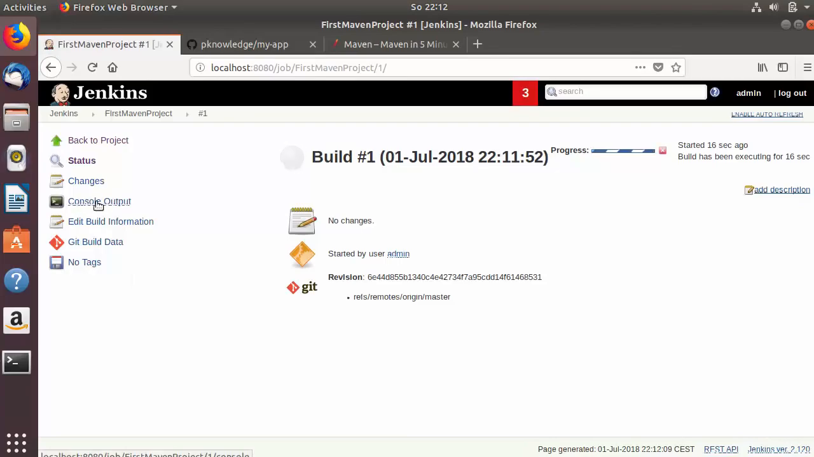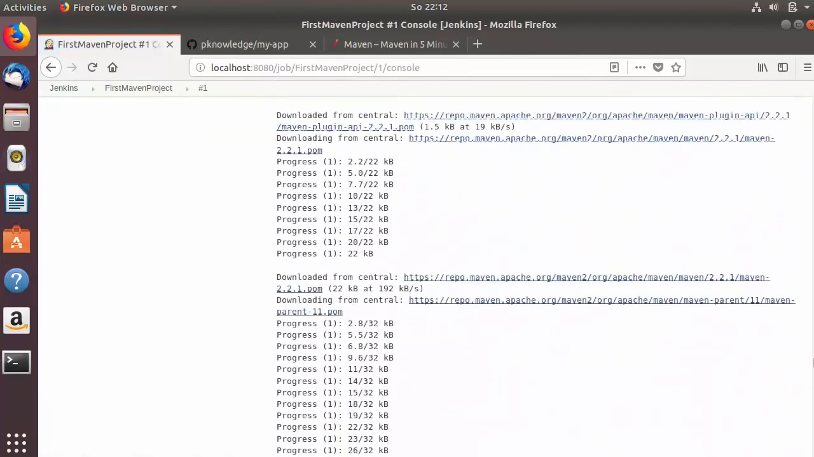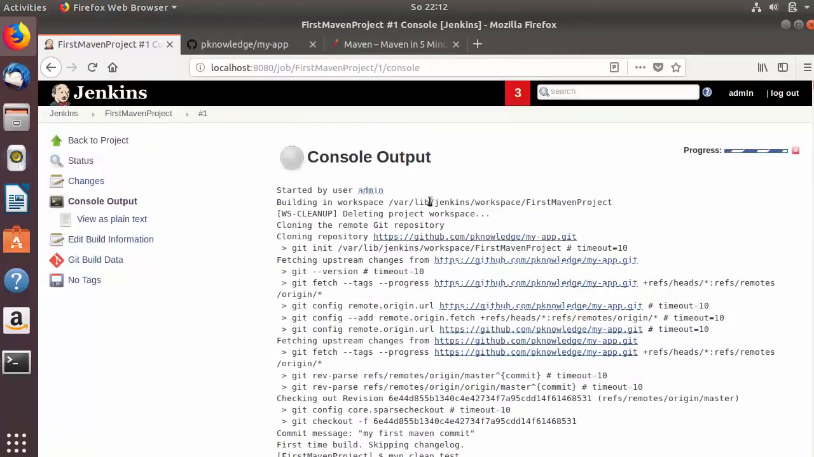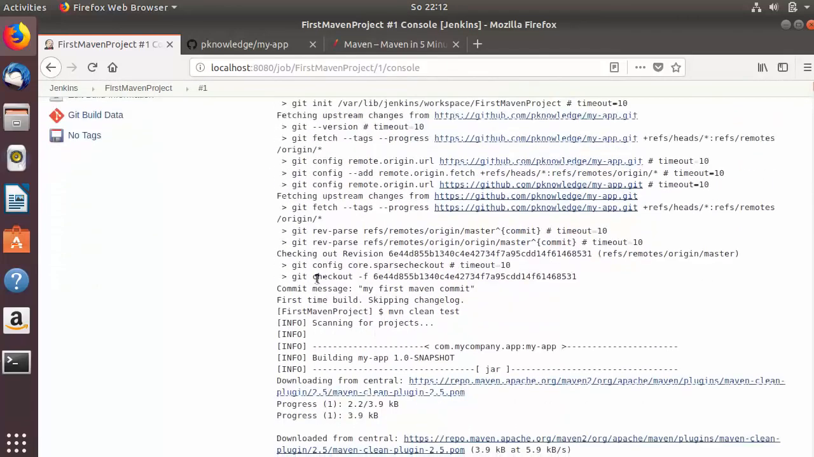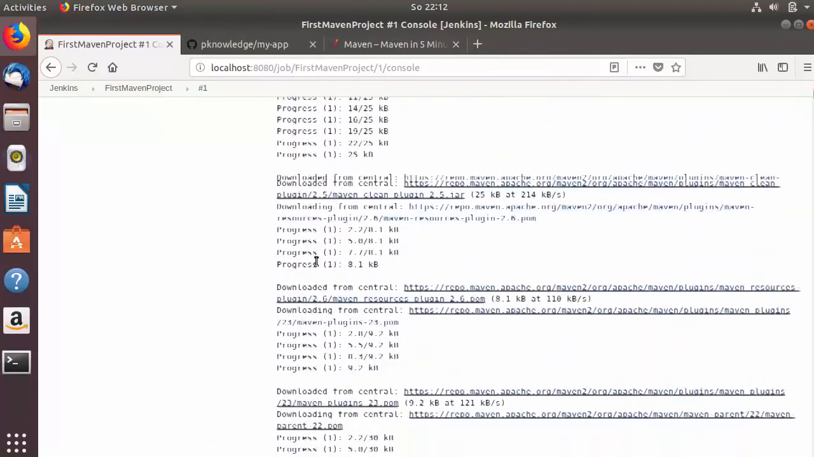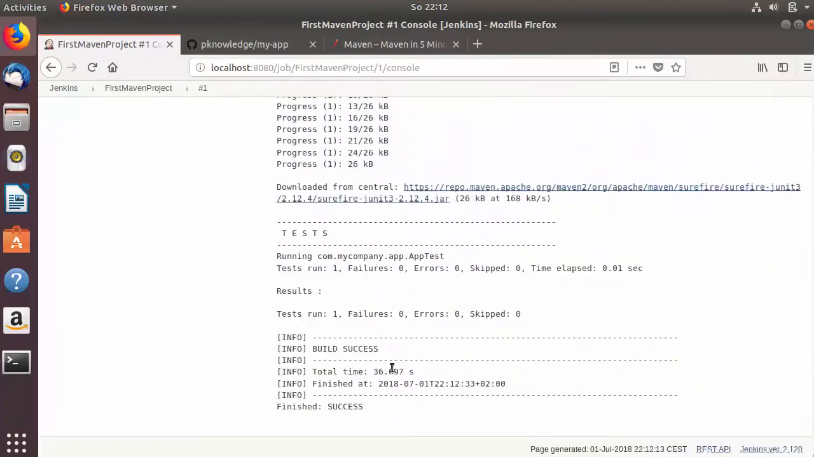So I'm going to click on console output, and you can see first of all we will see the default path where this project is checked out. So you can see var lib Jenkins workspace, and then inside the workspace this Jenkins project will be created, and then our Git repository will be cloned, and you can see already Maven is running the tests here. Once the tests are successful, at the bottom we will see the message success, otherwise we will see the message failure.